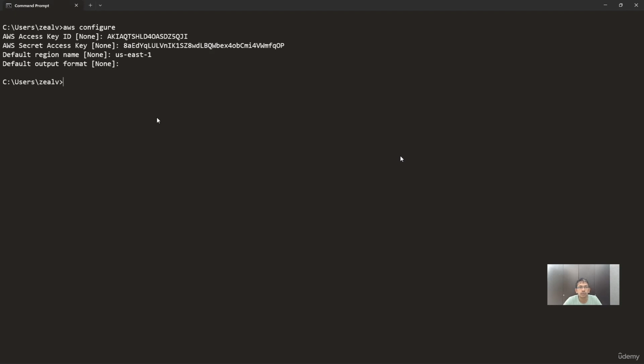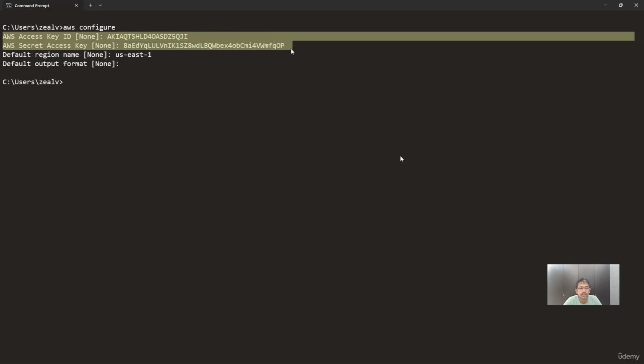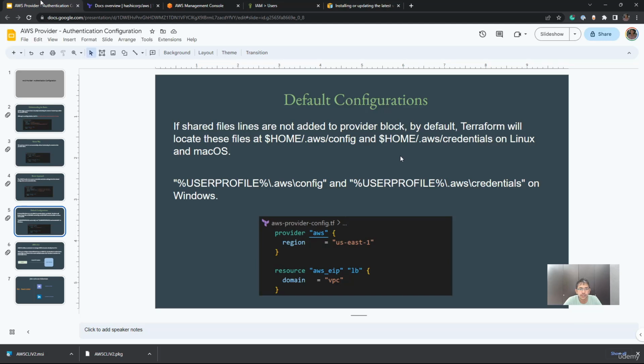Alright. So what AWS CLI has done is that it has stored these credentials to a specific file. Which file has it stored them in? It is this specific location that we were discussing. In case it is Linux or Mac, it is your home directory .aws/config and home directory .aws/credentials, and similar for Windows.